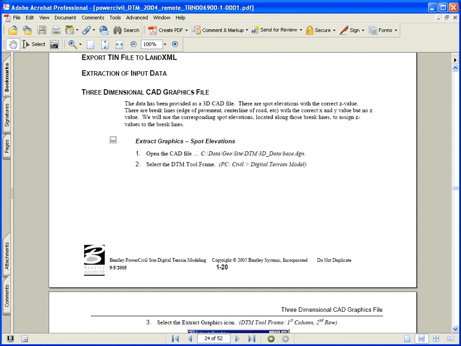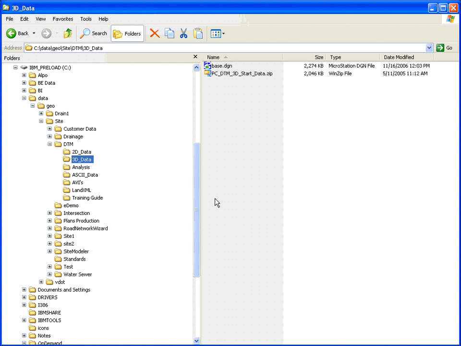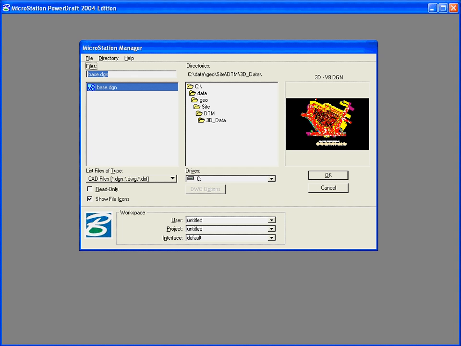We've got a new data set at this point that we're going to be working with, and that data set's located in our Data Geo Site DTM 3D Underbar Data folder. And in there we have our design file, base.dgn. And that's the file we'll be working with. So I'm going to go ahead and open up Power Civil, and I'm going to navigate to that correct folder where my base.dgn file is and open that up.